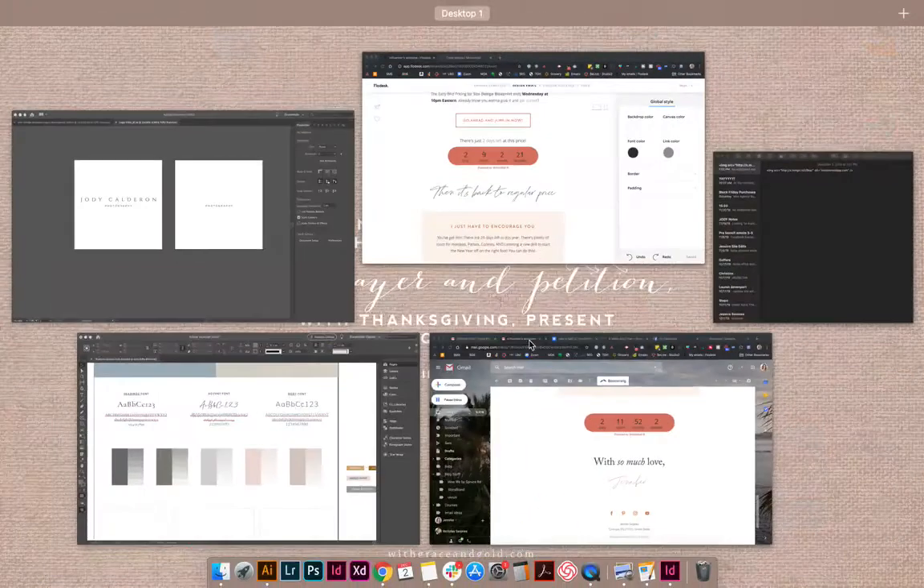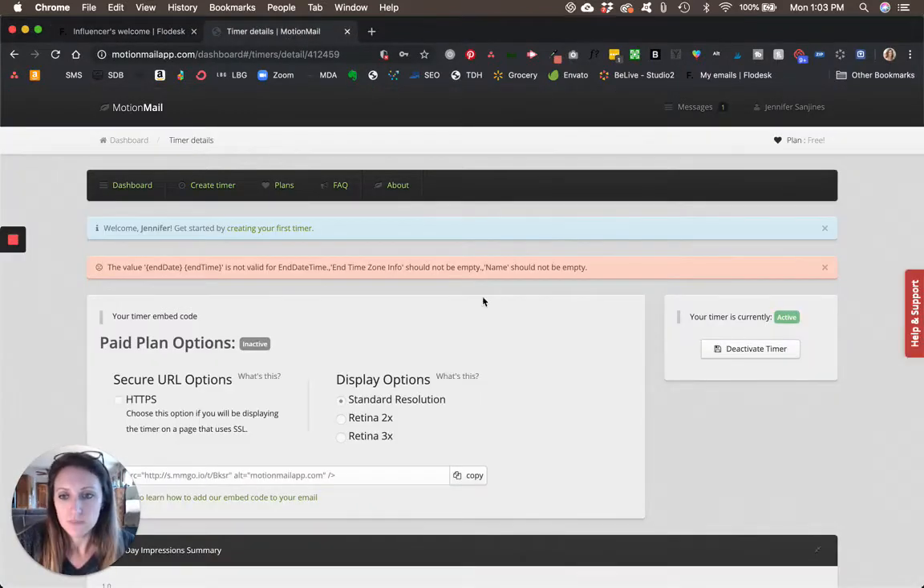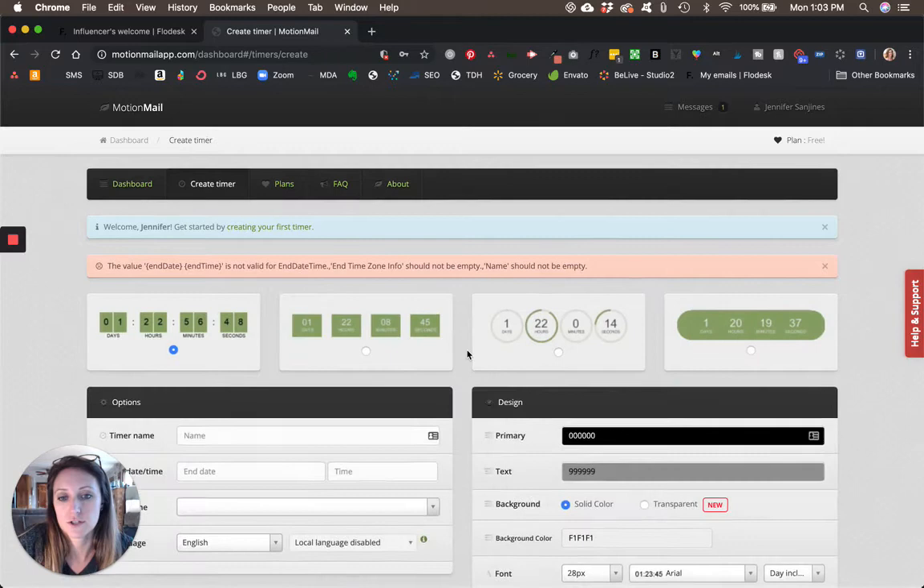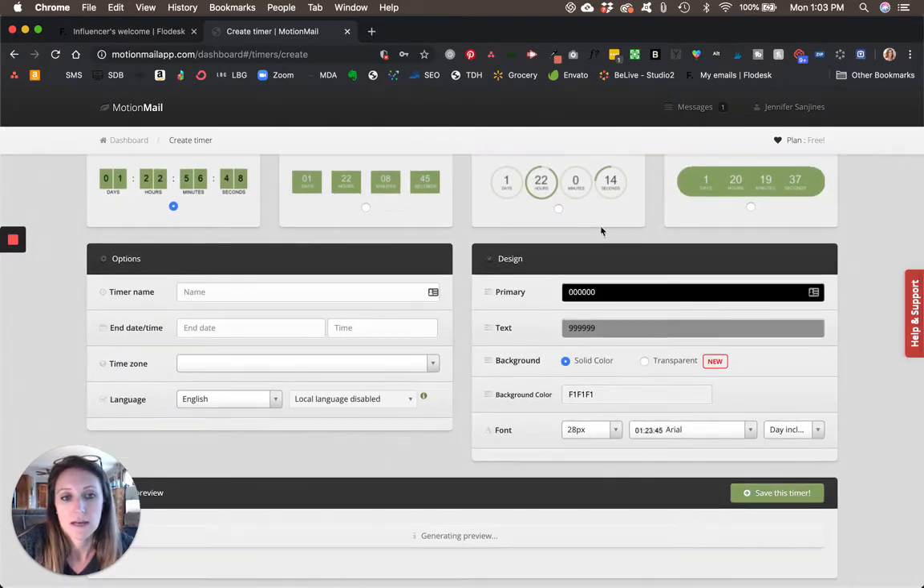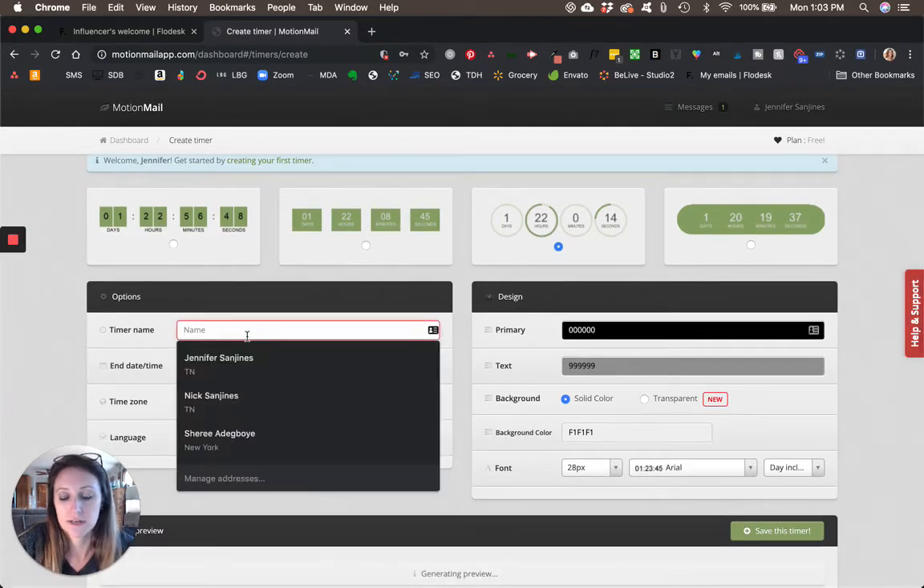And so I used Motionmail. I'm going to show you what I did to get this. So I went into Motionmail. There's other ones you can use, whatever. This is just the one I signed up for earlier today. You will come here to create a timer, and you can choose whatever. I feel like this is a pretty popular one. Do any background colors that you want. You want to name it.